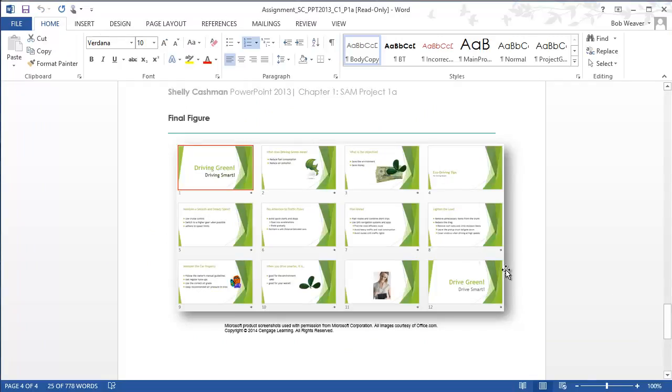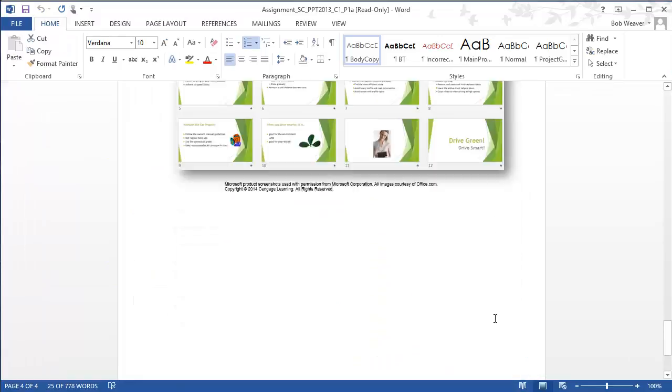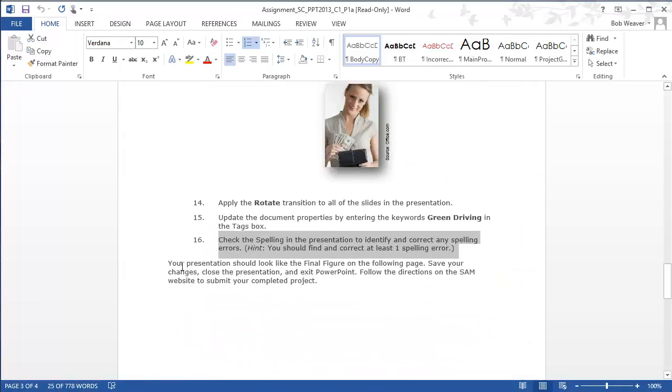But other than that, everything looks about the same. So I feel pretty good about that, the way it looks. Presentation should look like the final figure in the following pages, which it does. Save your changes, close your presentation, and exit PowerPoint. Then follow the directions to upload your project.